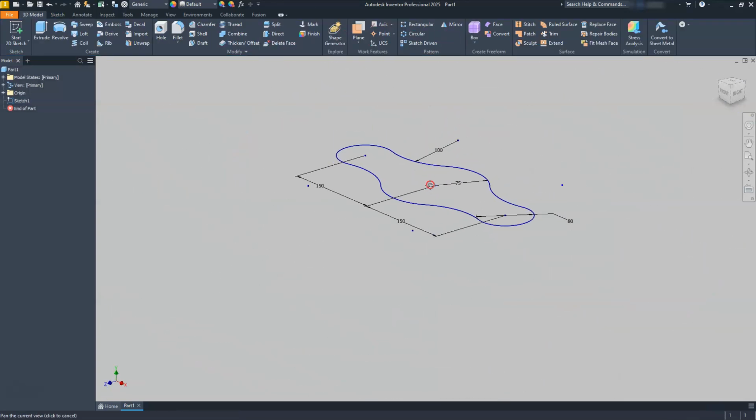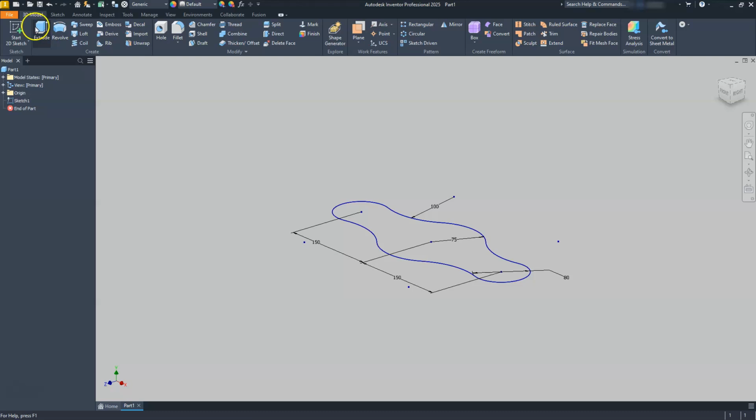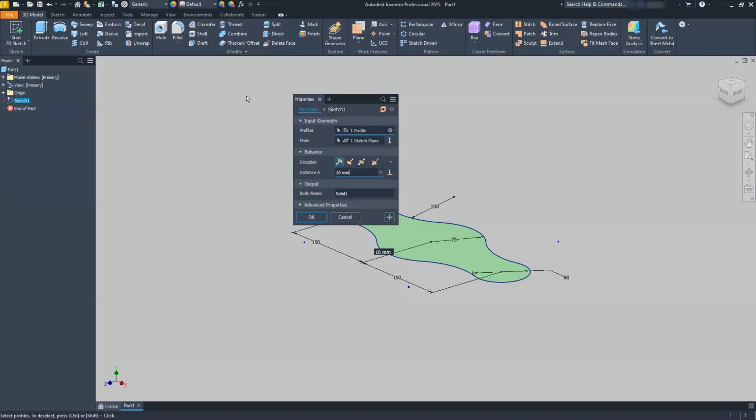Let's zoom out a little bit. I'll hit the extrude command, and then I'll give it a height of 20. Okay, go ahead and hit OK.